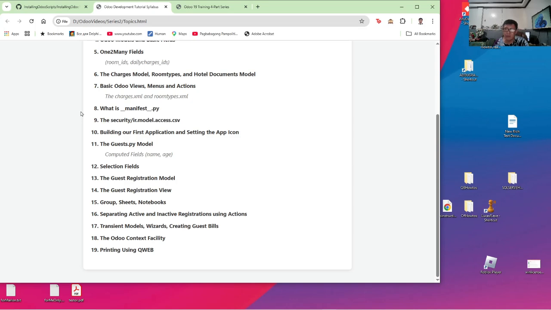Now we are also going to discuss a very important topic in the development process. It's called the usage of transient models. Transient models are used to ask input from the user using wizards, and then we will demonstrate how the wizards are used to create guest bills.